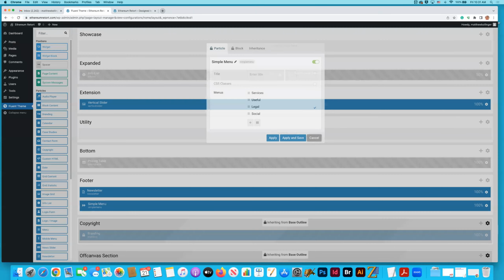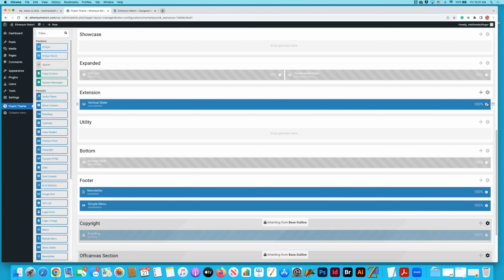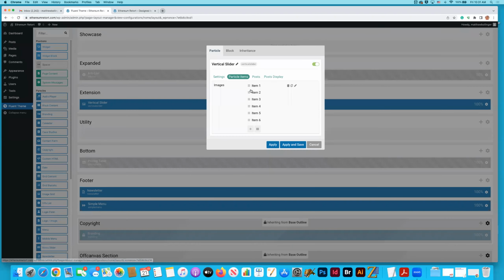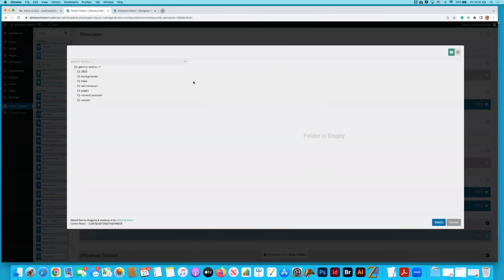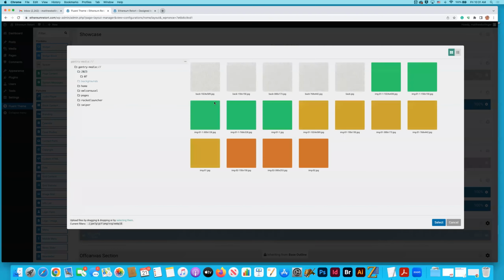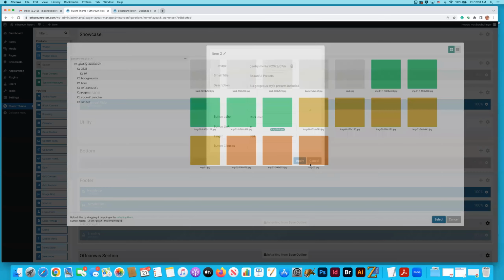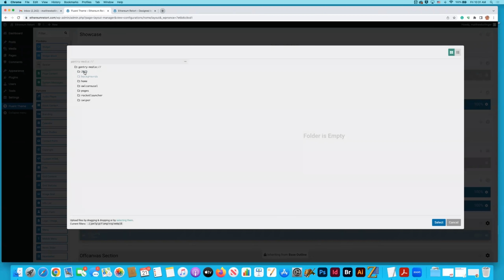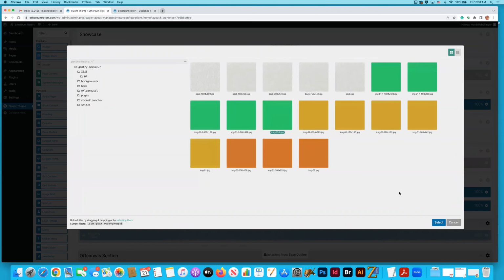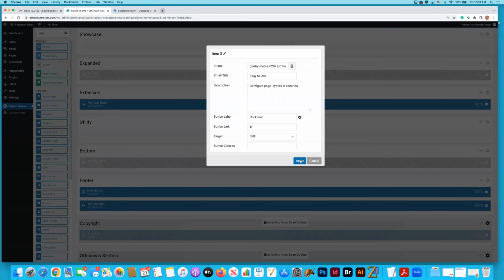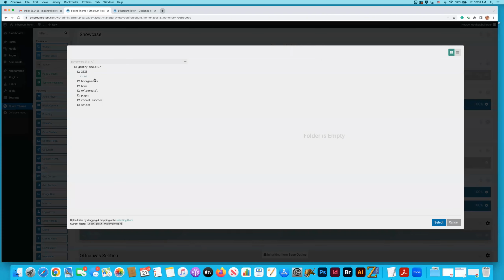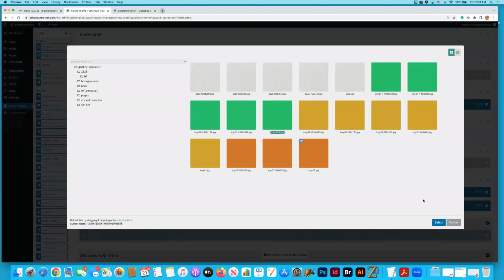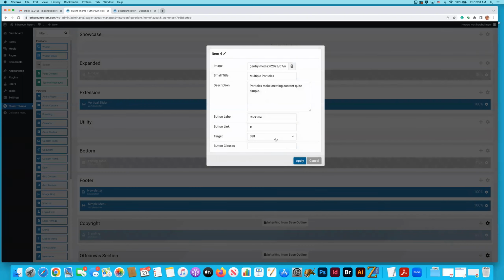Oops, wrong location. Happens. Vertical slider. I'm not going to change any of the information right now in this particular video. 3. And 4. 5.